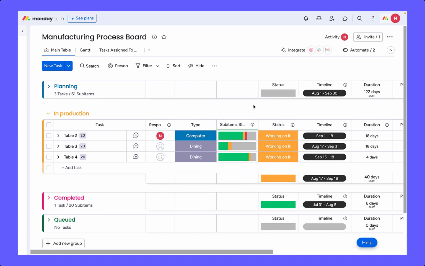You might also choose to split the process over multiple boards with automations in place to continue the process to the second board once the steps in the first board have been completed.